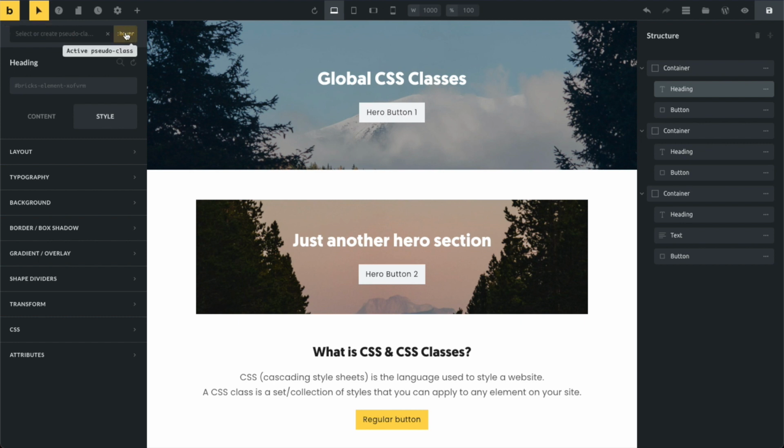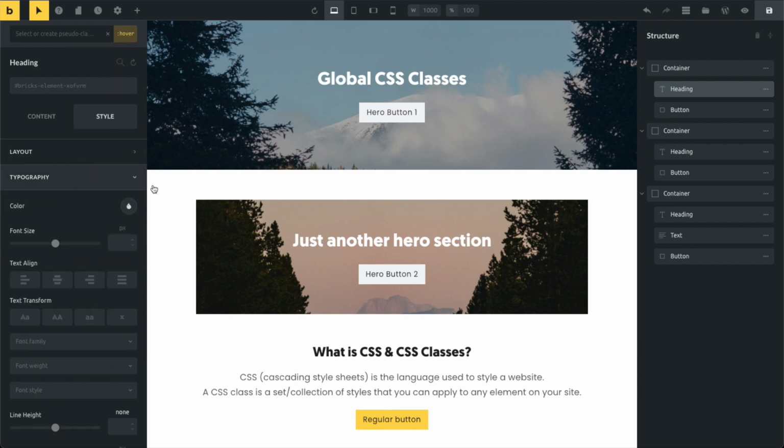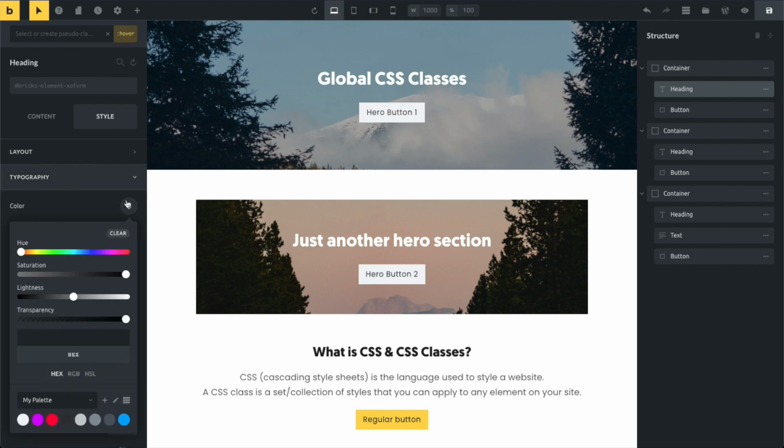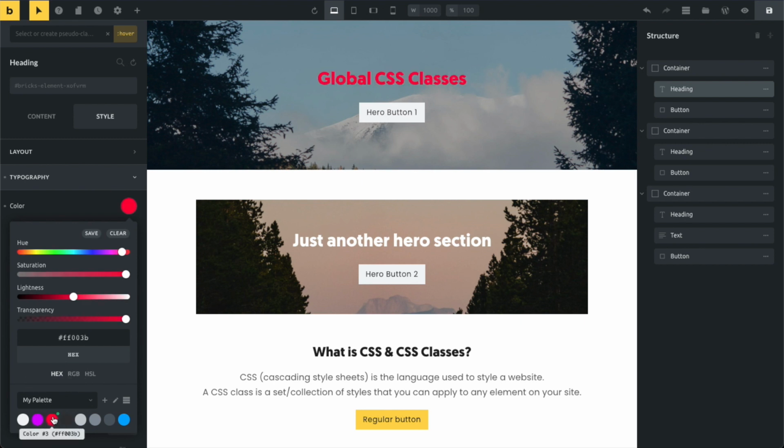Active pseudo class is hover. Now we want to change our text color. Let's just say we want to have it red when we hover with our mouse over it. And you can see a preview right now.